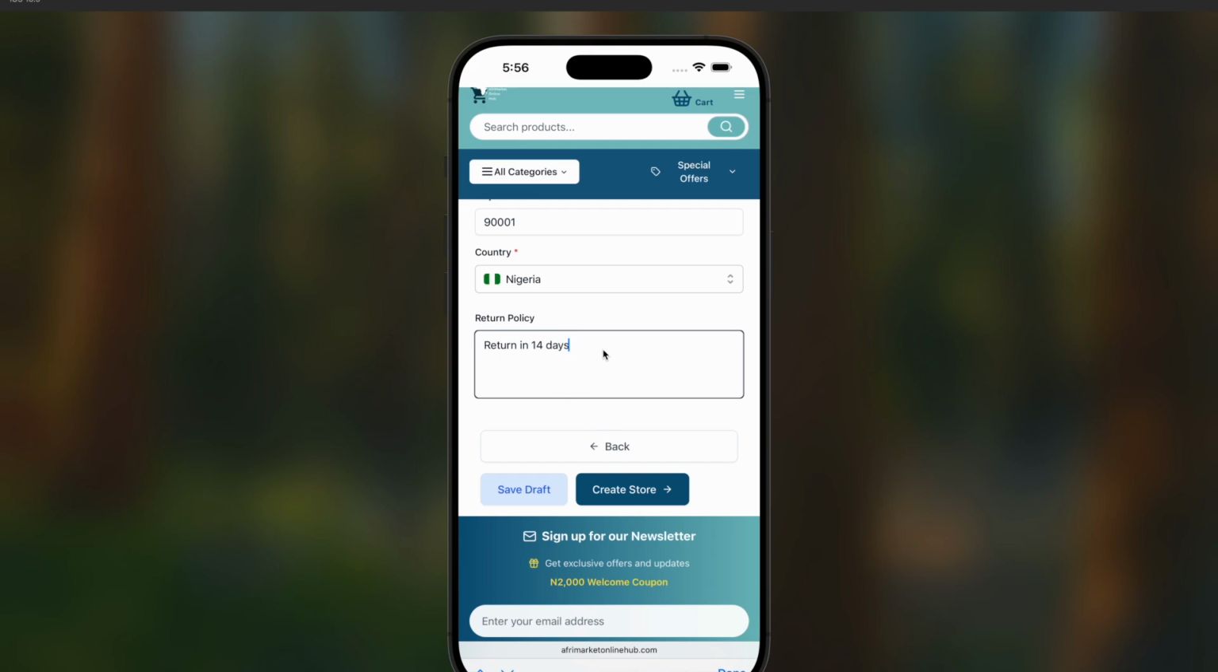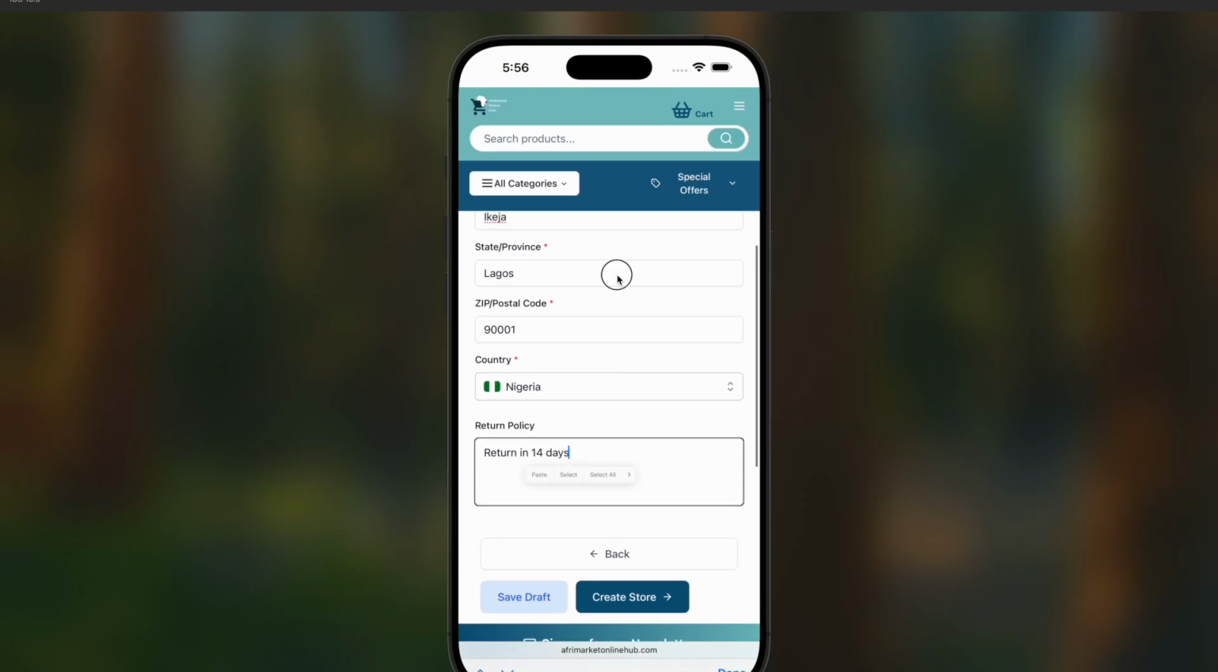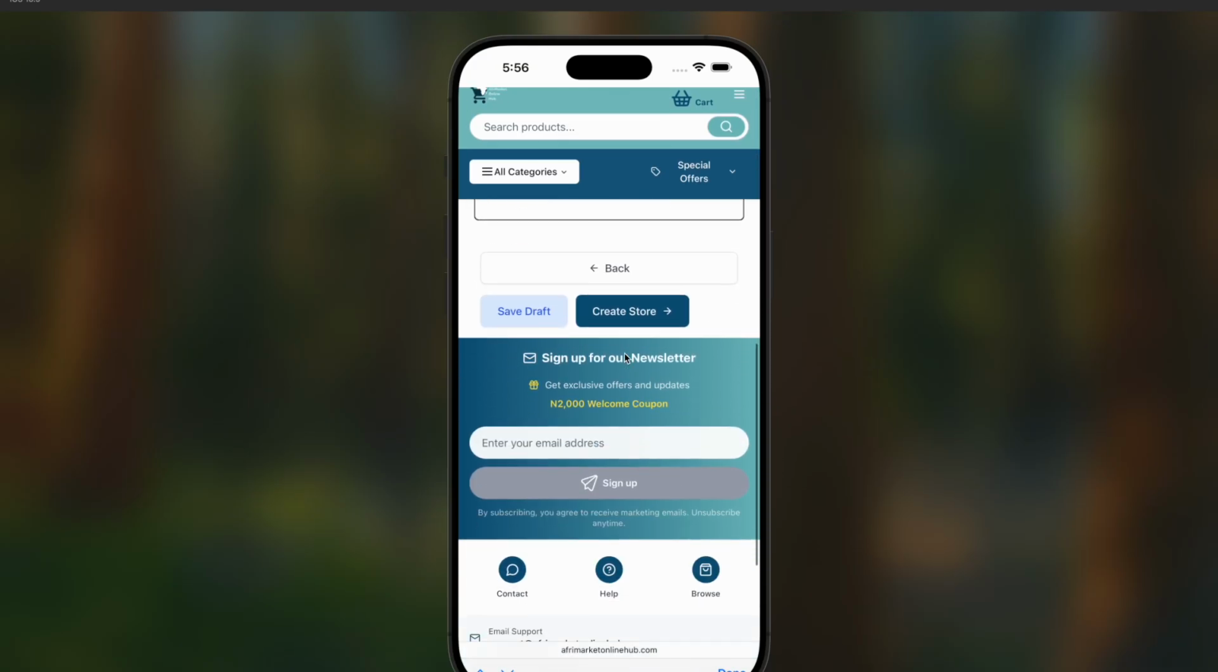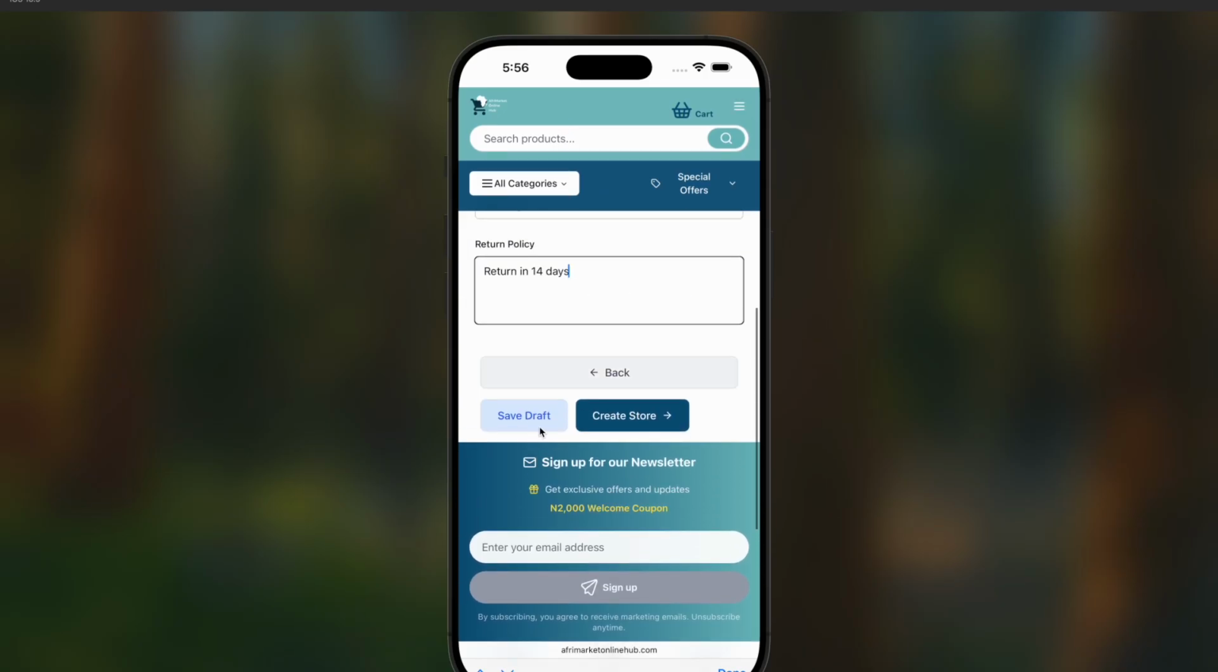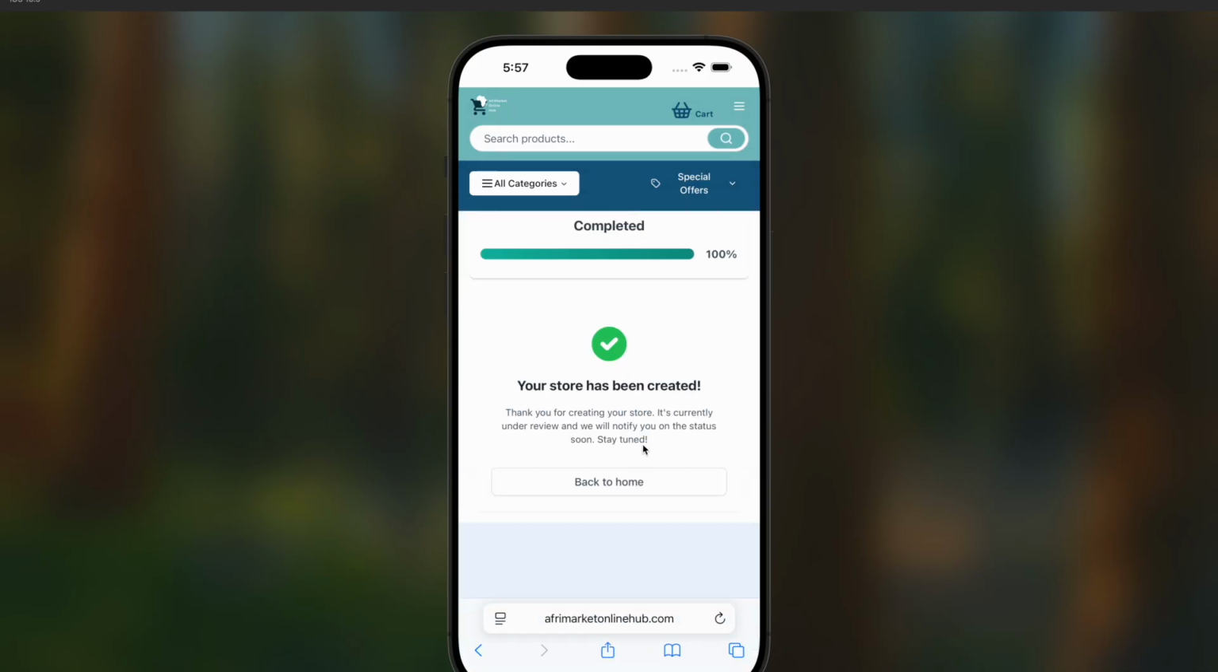Once you have that information in here, the next thing to do is either save this information as a draft, which means if you think you're going to come back to make some changes, you can save it as draft and come back. Or if you think that's all the information you want to give, you can click on create store. If I click on create store now, the store gets created and you see this confirmation that your store has been created, and this goes to 100%.